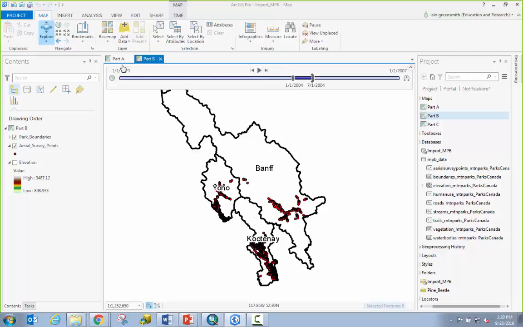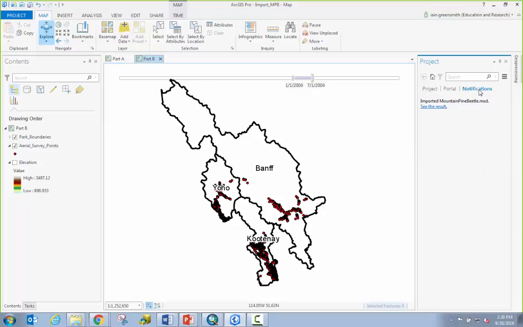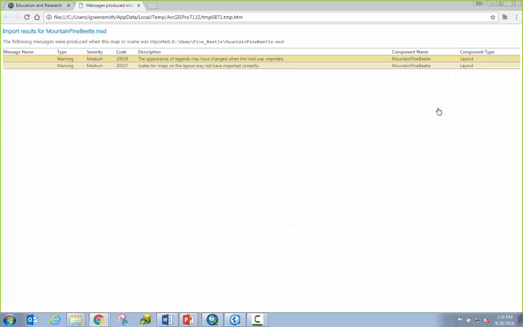Now, I had talked about notifications. Notifications are found in the project pane under the Notifications tab. So I can click on this and see the message that's been generated based on the import process. Click to see the result. It's going to open an XML file in a web browser and show me that I do have some warnings that should be addressed, but for the most part, it has imported with great success.